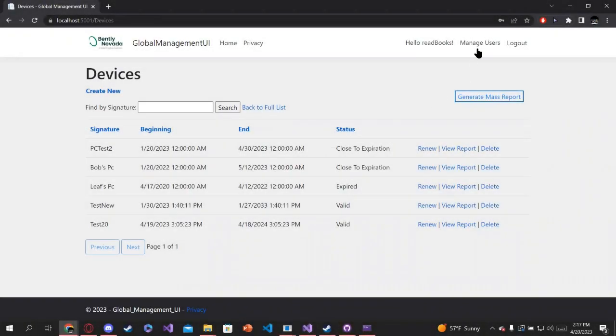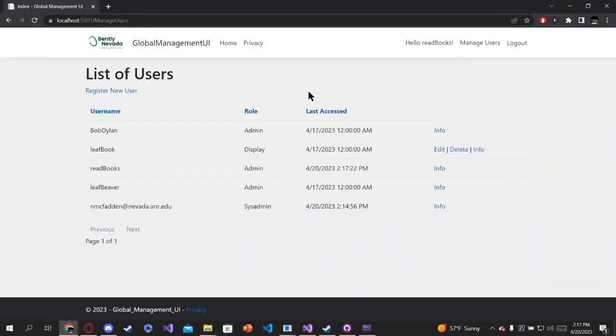So here we are signed in as an admin account. If we navigate over to manage users, we can see all the usernames that have registered with this account, what their role is, and when they last logged in to this application.